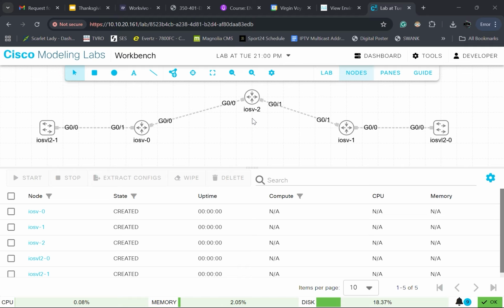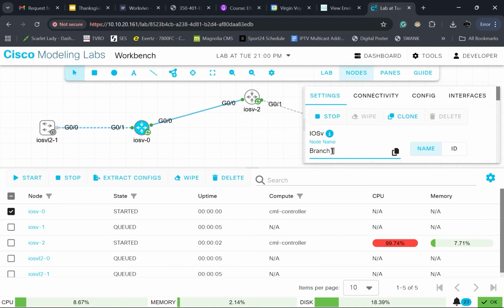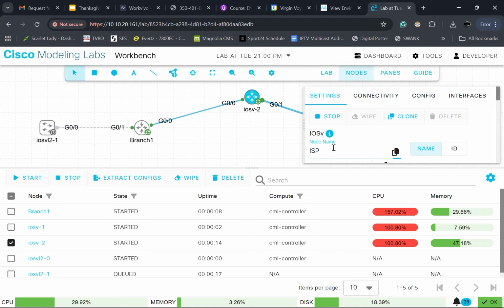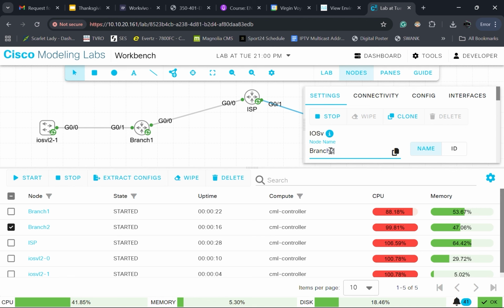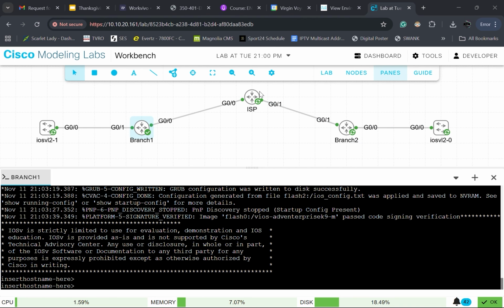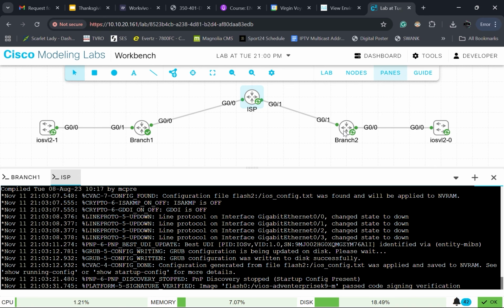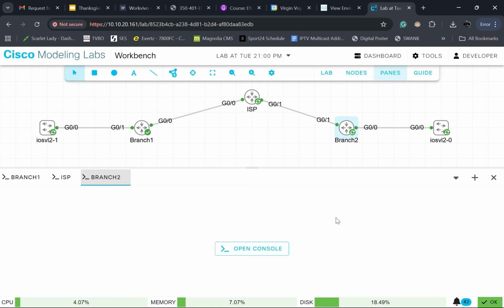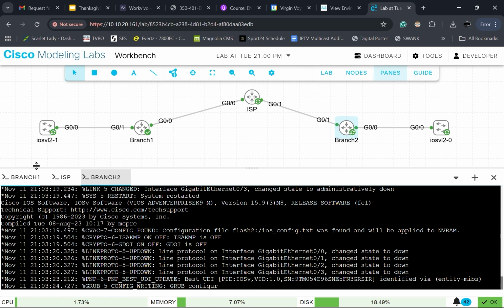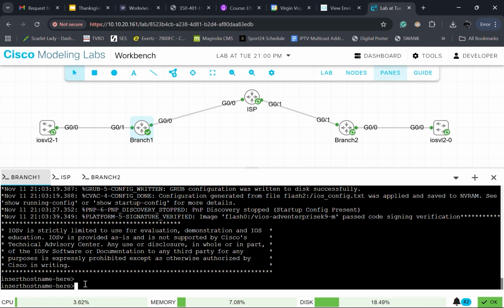Now that I've created this topology for you, we are going to start the lab. Start. Let's rename this. Router 1 is ready. Let's open the ISP console, and then let's open the Branch 2 console. Open console Branch 1. Let's start with Branch 1.